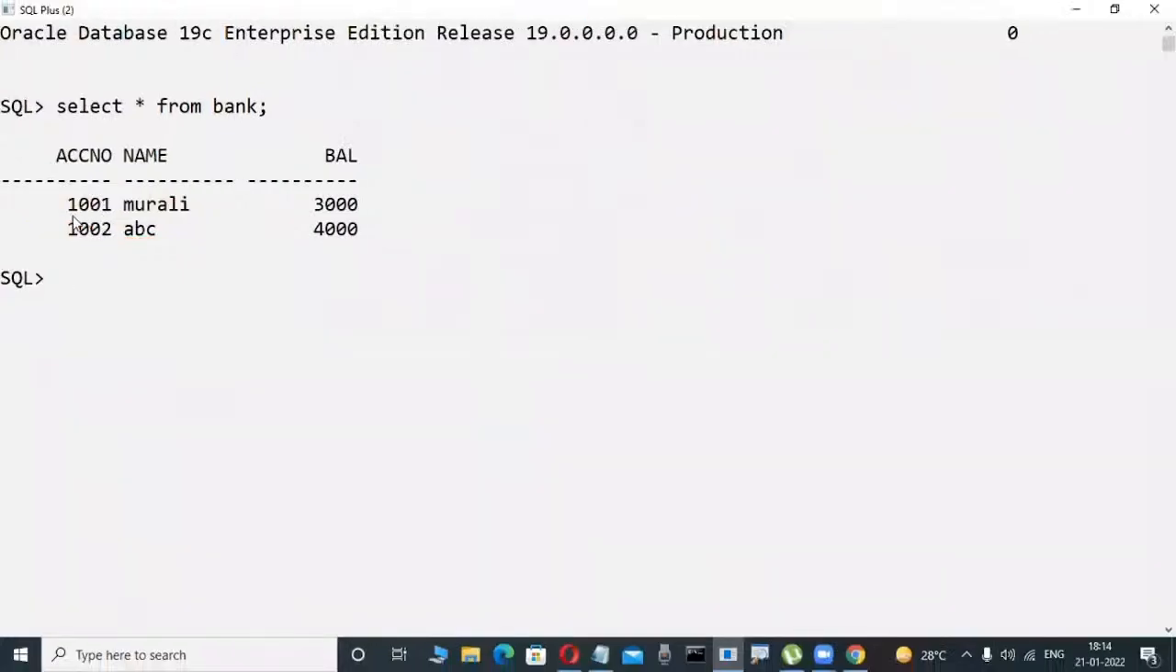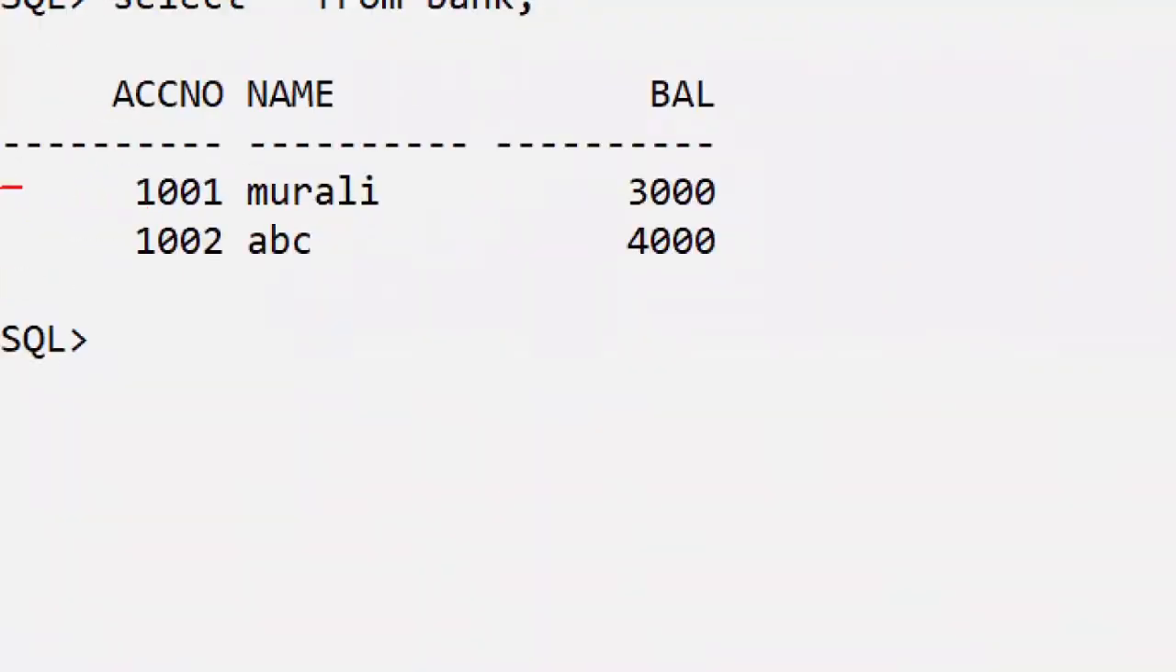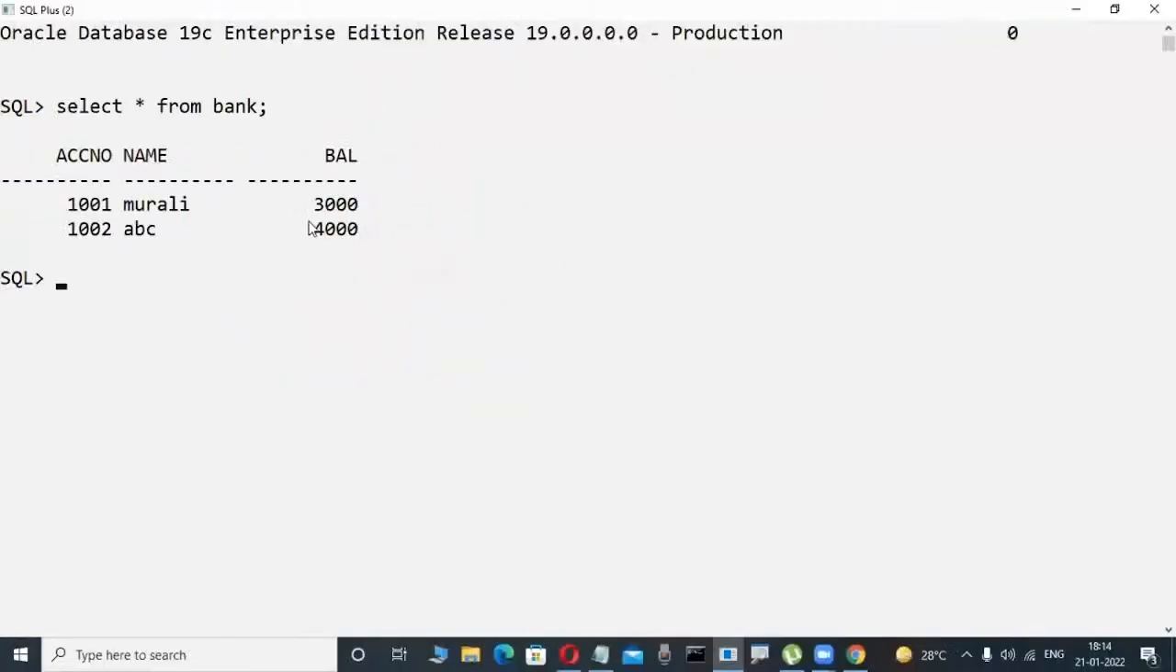Suppose this data, observe it for one minute. 1001 is an account number. My name is Murali, and I'm an account holder. My balance is how much? 3000. Presently, my balance is 3000, for example. Now check out the scenario and observe slowly.